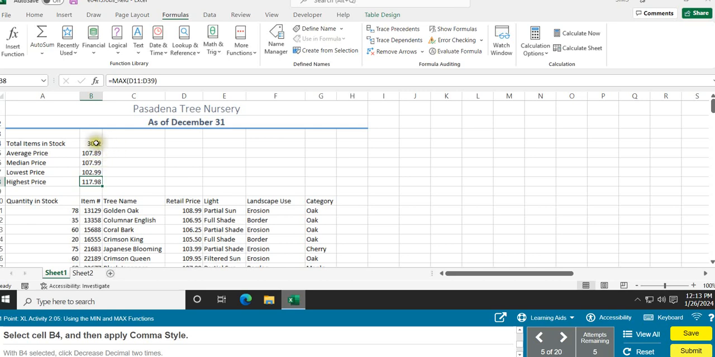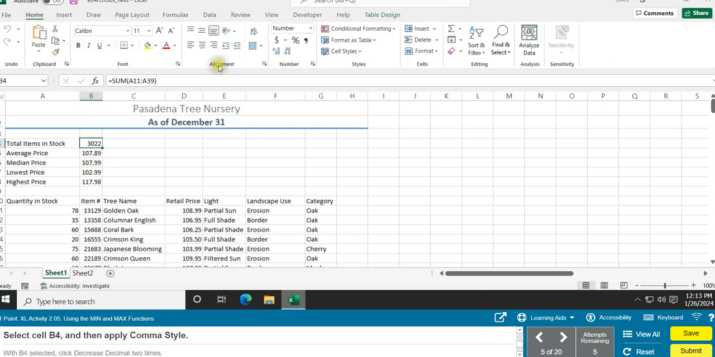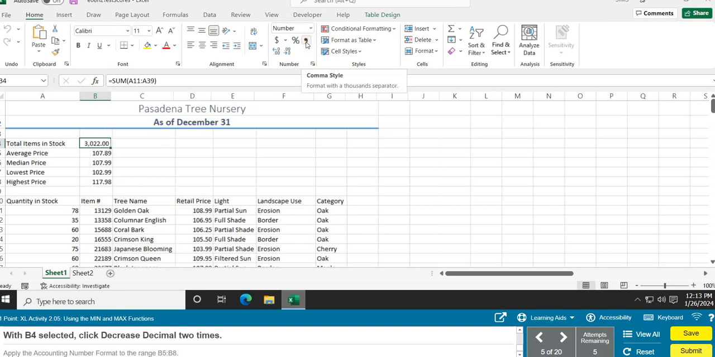So let's go back over to B4 and then apply the comma style. Remember, on the Home tab, let's go that way. As you go through here, it'll stop telling you where to find these things, so it's hoping that you remember. So Home, and in the number group, here's the comma style. Right, still in B4, now it wants us to click decrease decimal 2 times, same area, the Number group, decrease decimal 2 times, 1, 2.